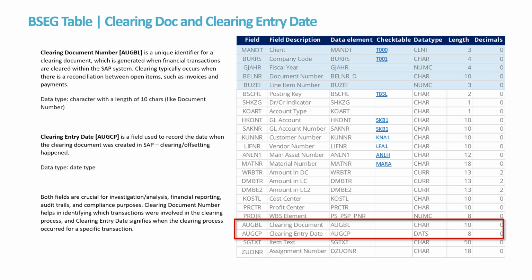Clearing entry date is simply the date when this clearing document was created in SAP. It tells us when the clearing or offsetting occurred for a specific transaction. This is important for record keeping and keeping things in order.